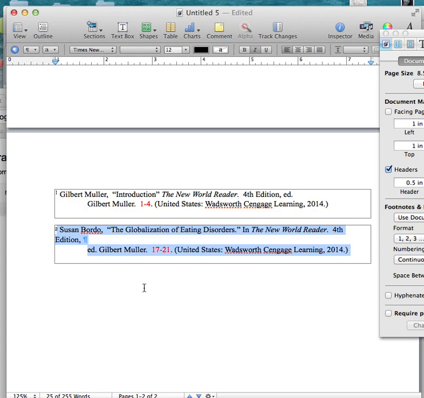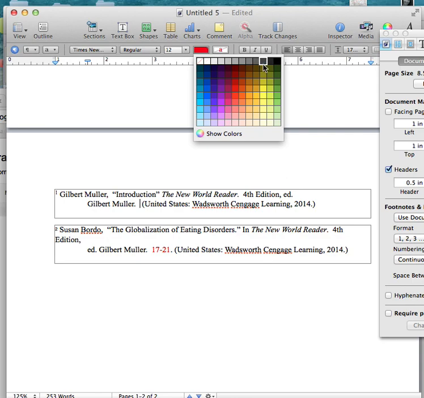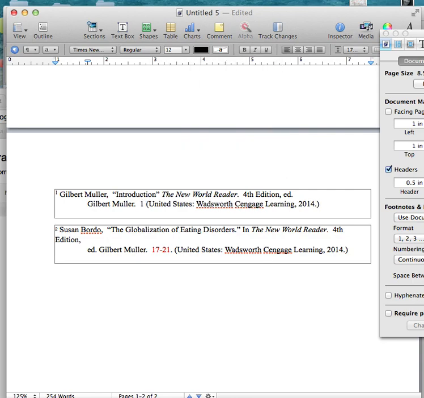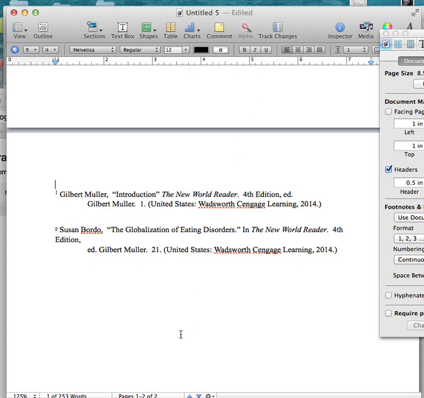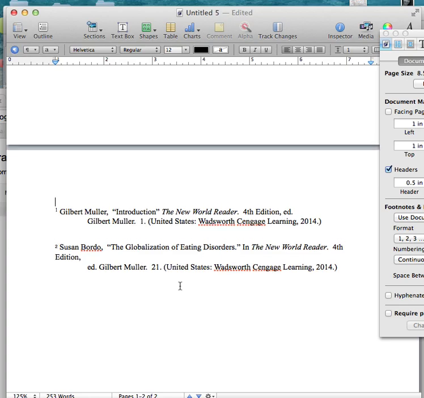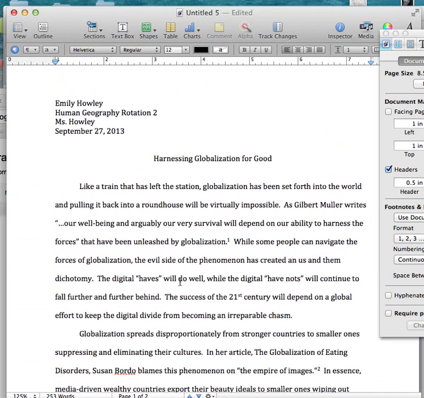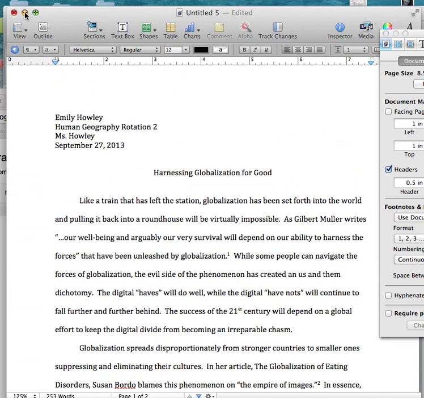Times New Roman. And the one thing I need to fix here is I need to put in the correct page number. Okay. You don't give the whole range, you give the exact page number from which it came. All right, so you are on your way to making EndNotes in Pages.